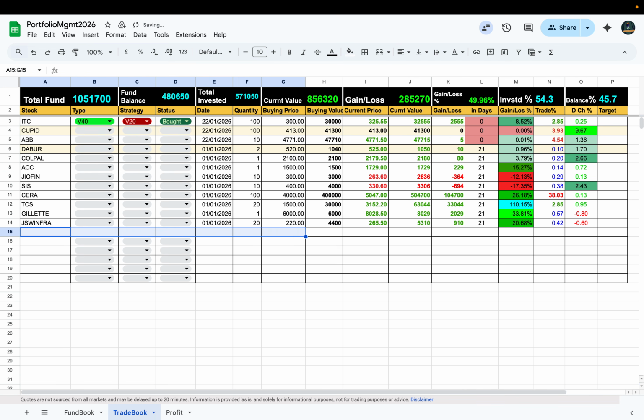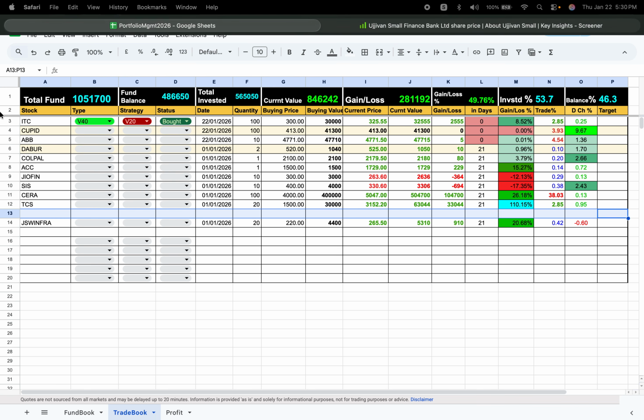Let's say Dabur we deleted, no, for 33% Gillette. Let's say for Gillette the target was 8,000, and it started highlighting, okay, this is time to sell. So now we checked how many days it was held, what was the buying price, selling price, and all this. We deleted it from here and we booked the profit at today's rate.